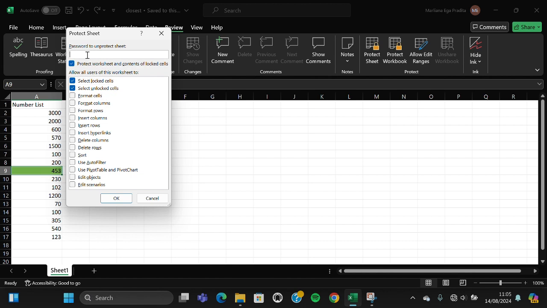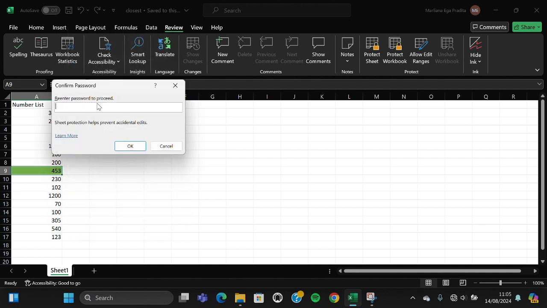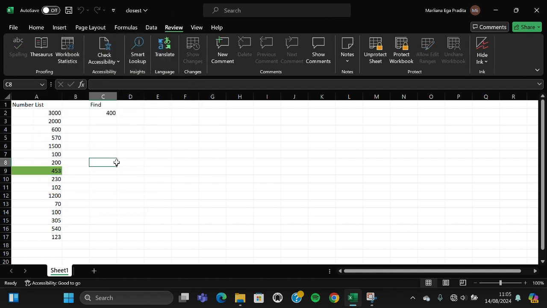And after that, we're going to enter our password. I'm just going to add this password. Okay, once you're done, you can click on OK. Okay, and then re-enter the password to proceed, just like so, and then click on OK. All right, and after that, the cell will be locked.